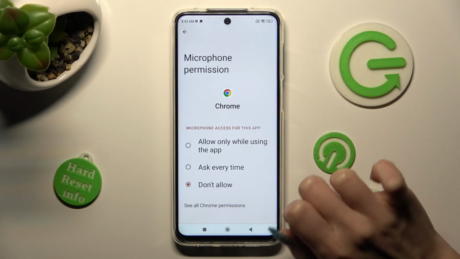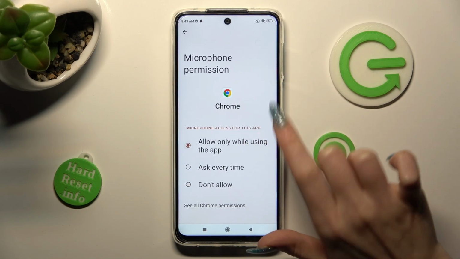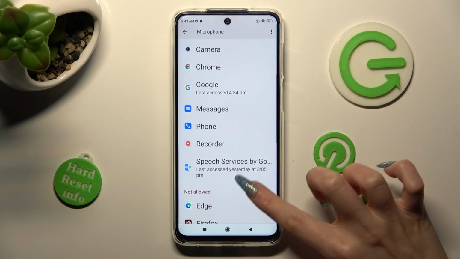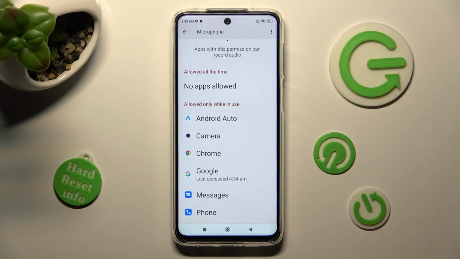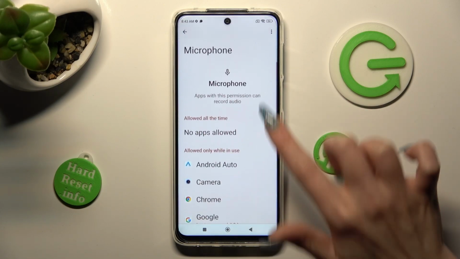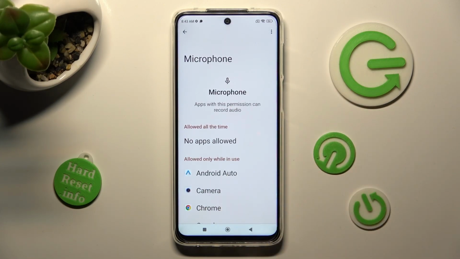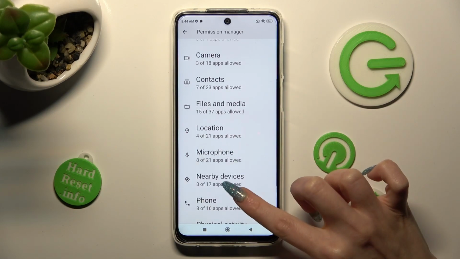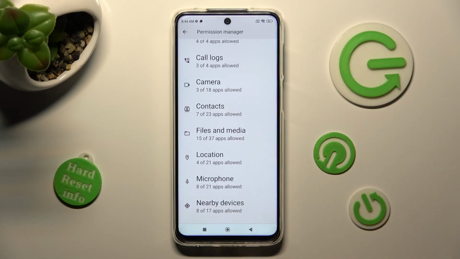I will go with allow only while using, so when I click on it and go back, I can see that Chrome just gained access to my device's microphone if I'm using this app. But you can always go back, select any feature, and look for an app that you are interested in.